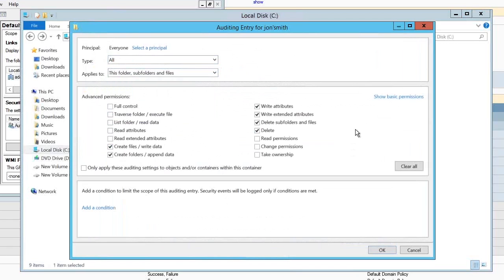Here we go, just click on Show Advanced Permissions, what kind of access I need to monitor when they were made to the folder, subfolders, and files by everyone. So this is how I can be more granular. I need to know what I'm doing. I need to know what I'm auditing, and I need to know what I'm monitoring.